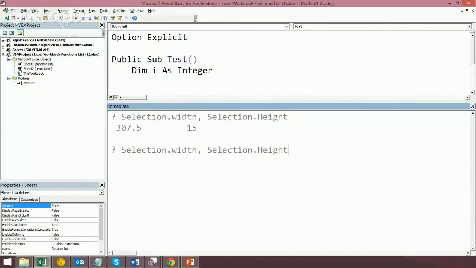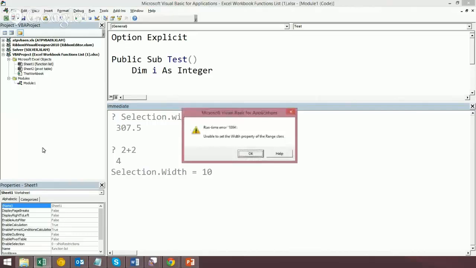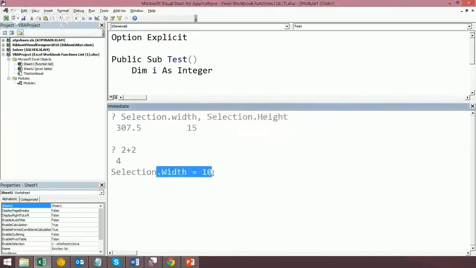I'm trying to think what else we could do. Since the IntelliSense doesn't come up, I can't think of stuff off the top of my head. I've grown used to that. But you can do arithmetic operations, and if you don't put the comma there, you can write commands. You can do selection.columnwidth equals 10, and it'll make it 10 characters wide. Let's get rid of that first. I think we have to use the column width. Yeah, column width.